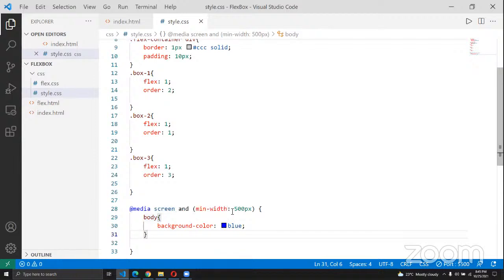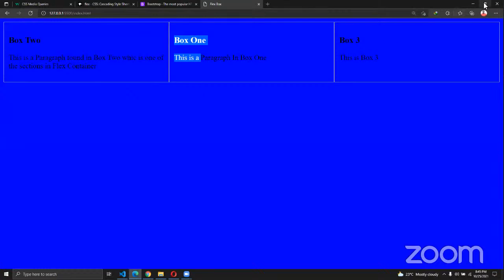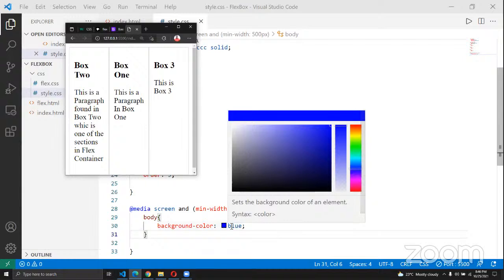So I'm going to say minimum width of 500 pixels. We go back to our page. Now this one is already blue. Why? Because the width was already exceeding 500 pixels. The condition I've written here is: if my screen has a minimum width of 500 pixels, meaning if my screen is above 500 pixels, please change the background to be blue.